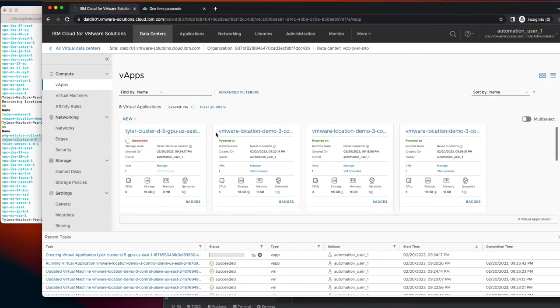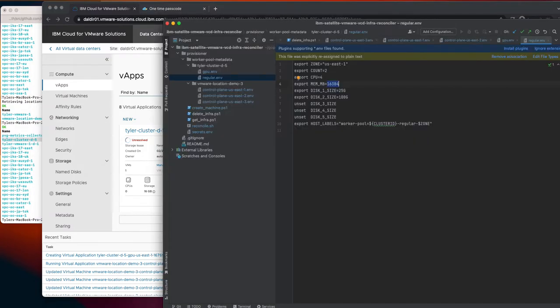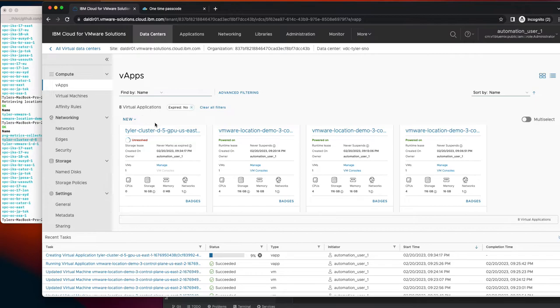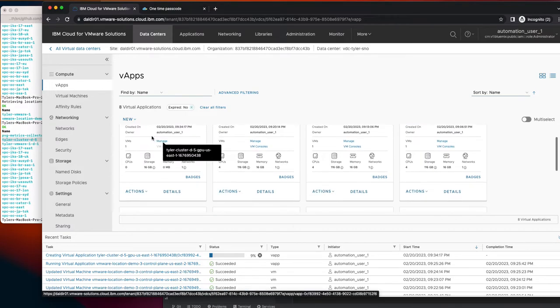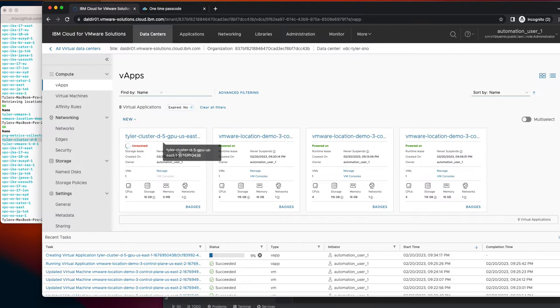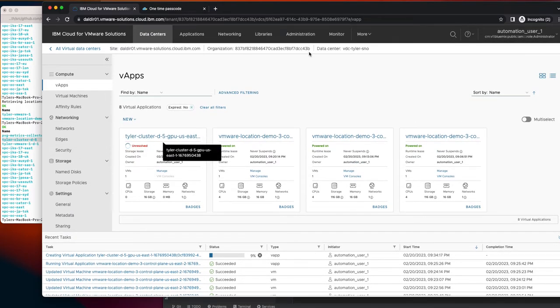As we previously defined, we had a GPU worker pool with specific characteristics and a regular worker pool. What we're going to see is the GPU worker pool get configured now, along with the infrastructure associated with that, and it'll be followed up by the regular worker pool. So we'll give that some time and then check back on that.